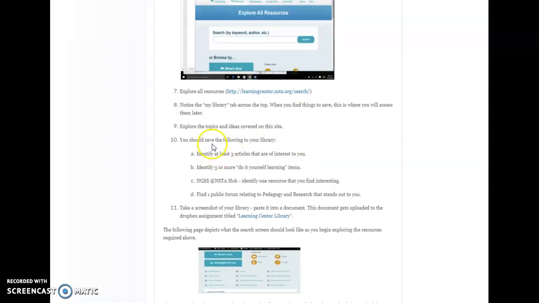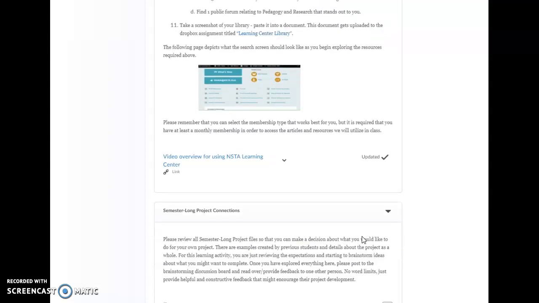I have things that I want you to look at and include in your library. 3 articles that are of interest to you. 3 or more do-it-yourself learning items. If you're looking at the NGSS at NSTA Hub, 1 resource that you find interesting, and then 1 public forum. Take a screenshot of this. If you have to take several screenshots because it's in different places, that's fine. But once you do that, you'll post it to the NSTA Learning Center library.